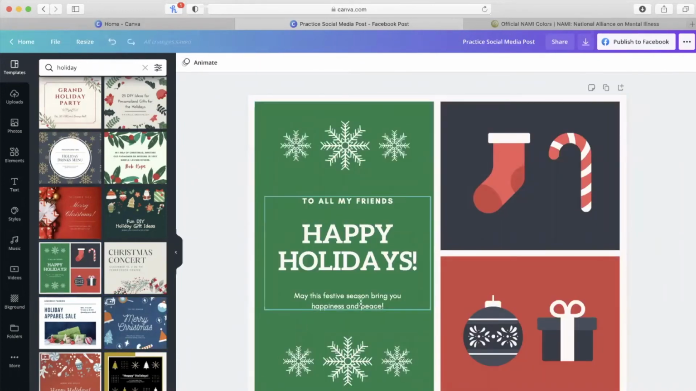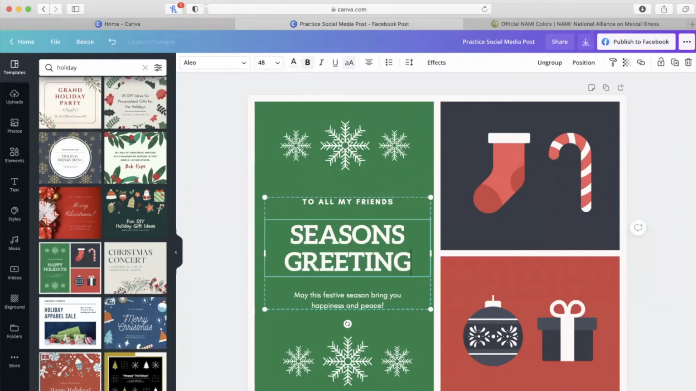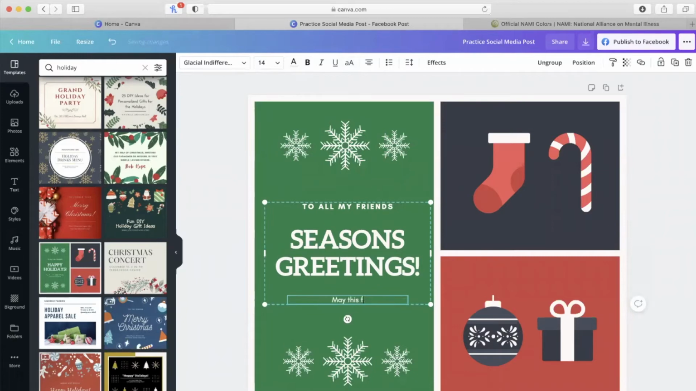So let's edit the text. I want it to say Season's Greetings. So I'll just double click on the text, and now we have the little flashy line like in Microsoft Word. And now I'm just backspacing, and I'm gonna write Season's Greetings. Now below here, I'm just gonna double click below, and I'm gonna backspace, and I'm gonna write from Nami, Wisconsin.